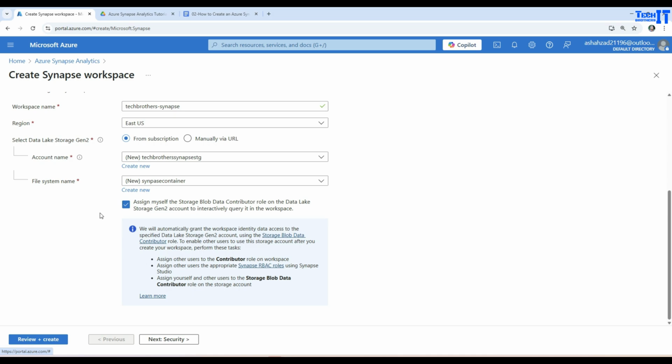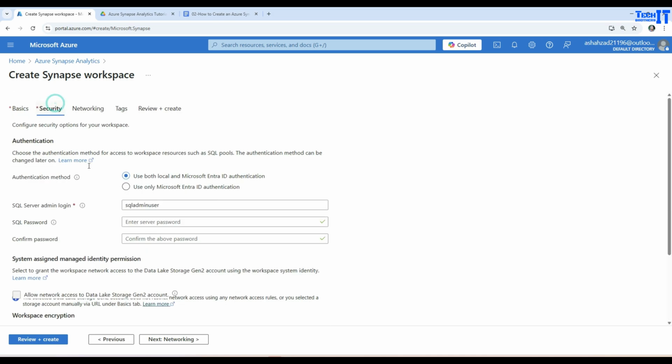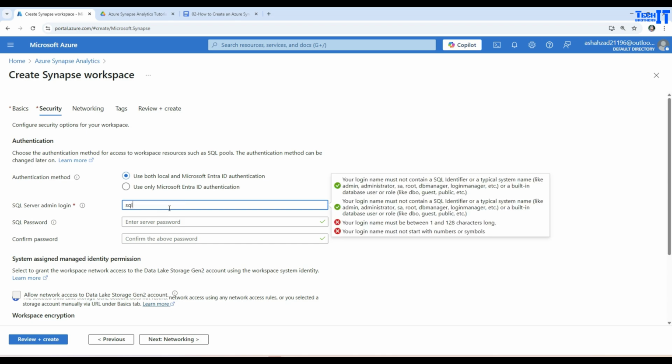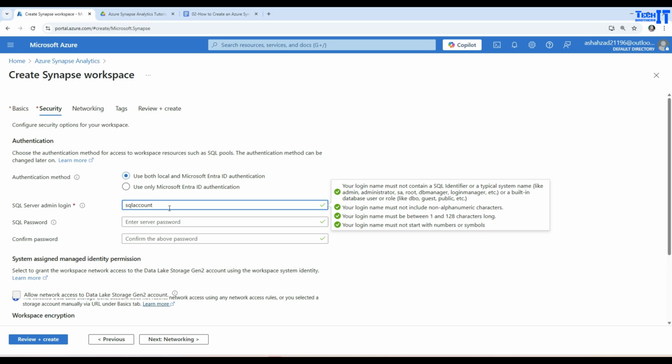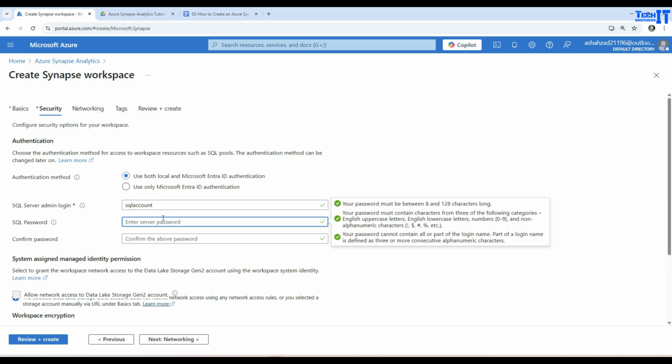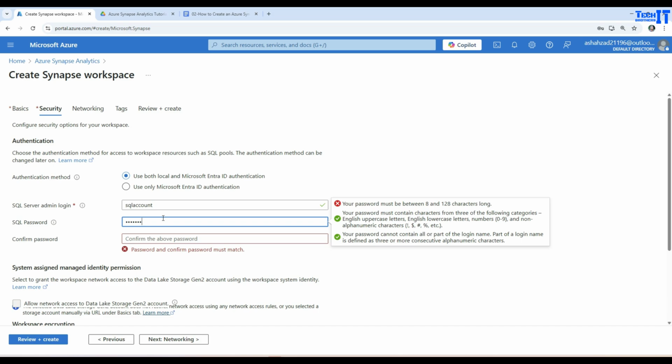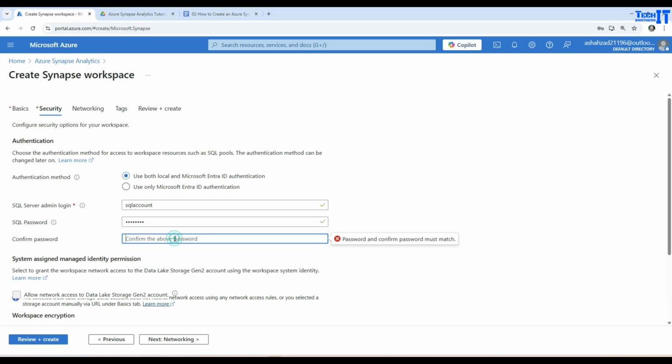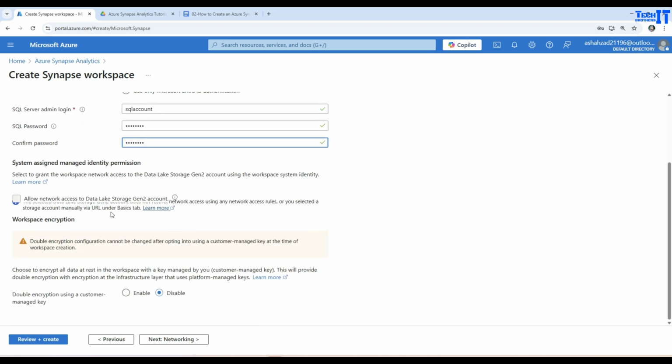Now what we are going to do is go to the security tab here, and we have to provide the SQL Server admin login. So I'm going to leave this one. If you want to change it, you can go ahead and change it. Maybe we'll say Amir or my SQL account. Okay, so that's our account, and here is the password. So we'll give the password because we'll be using this with the SQL pools. So here, okay. Now we have that there, and we leave everything else as is.